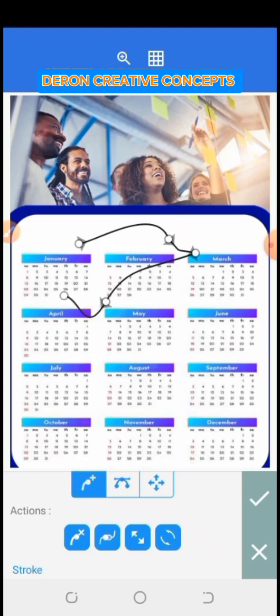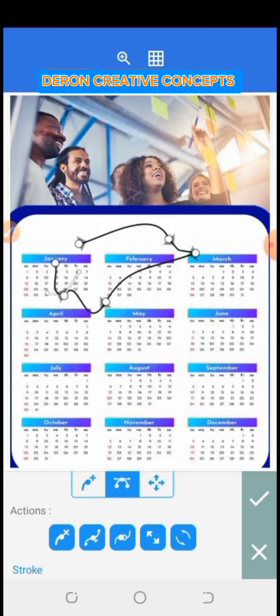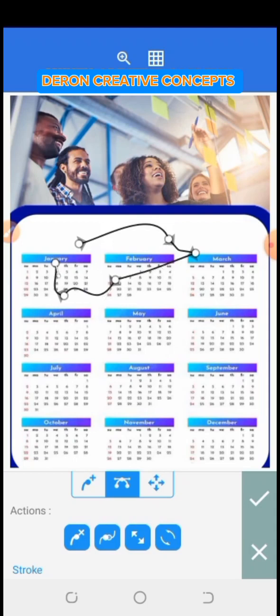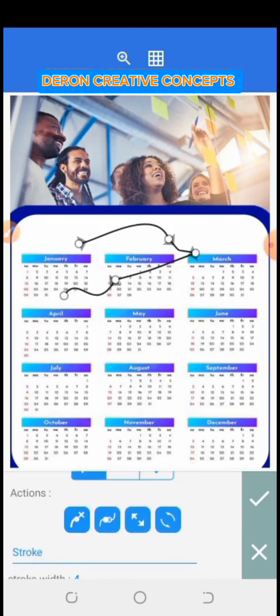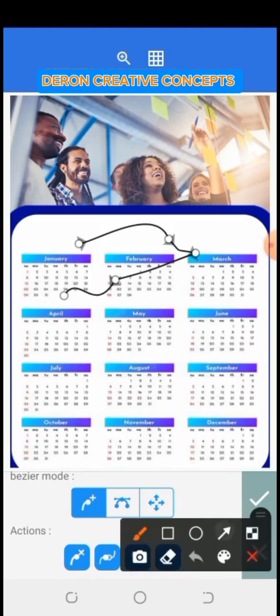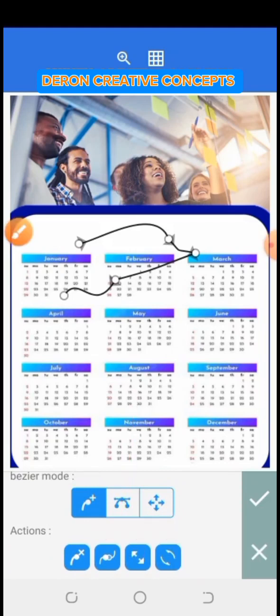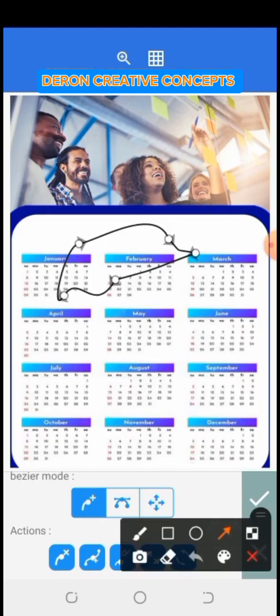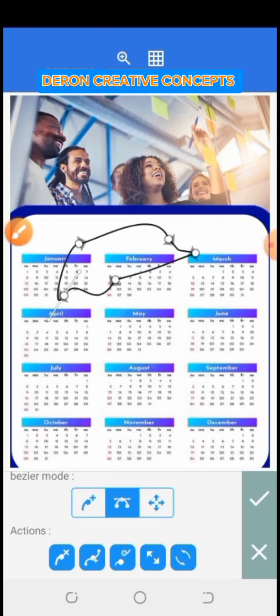Click on this once again. To close it, I'm going to come back here and click on this to close the shape, which is this here. Once I click on it, you can see it's been closed. So I can now come back to this third icon here and click on this to adjust it properly to my preference.